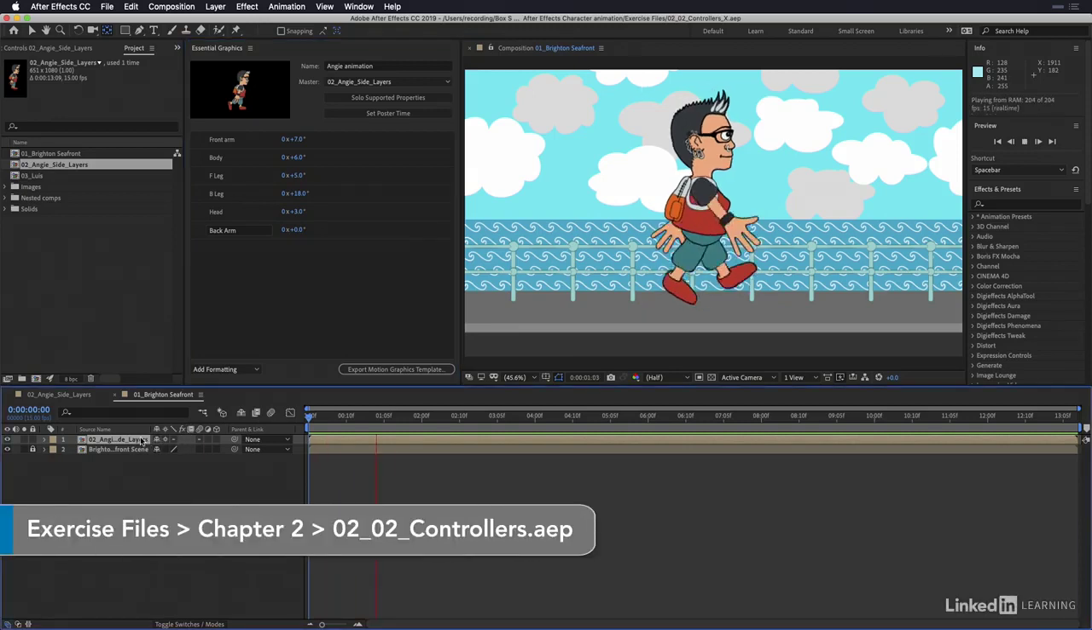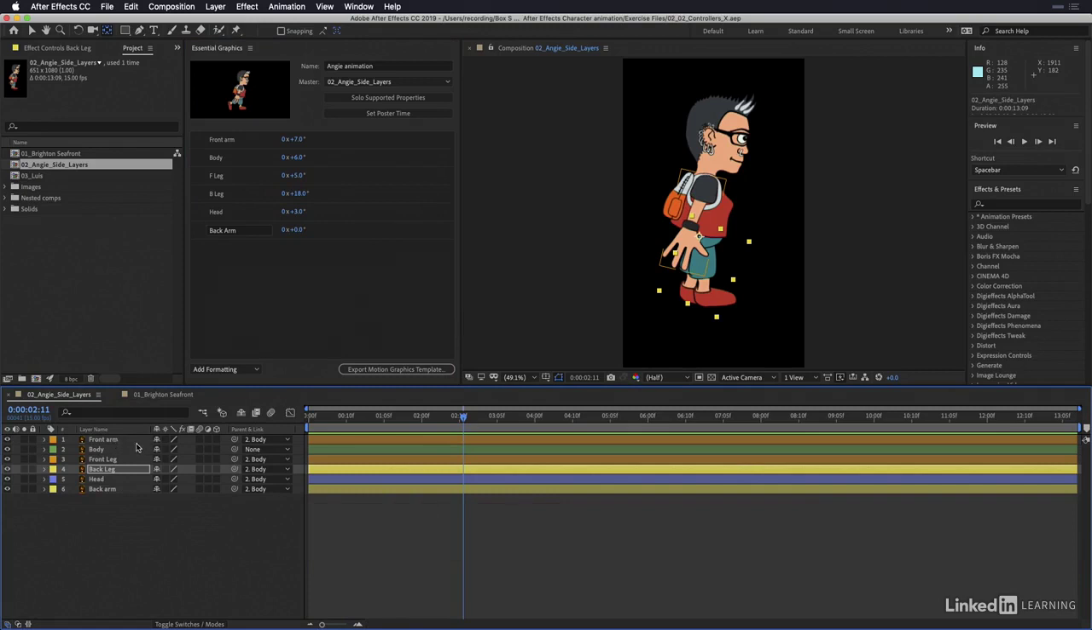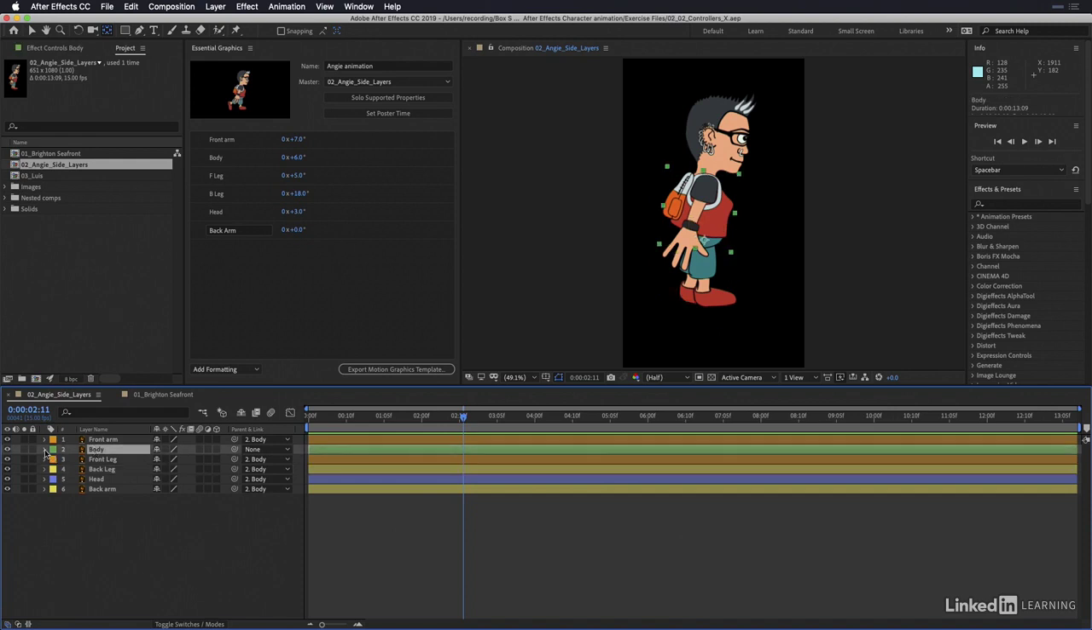So I've got my little character doing a little walk cycle. What I'm going to do now is open up this composition and add another couple of properties to my Essential Graphics panel to control my character. Now the first thing I need is something to make the character move along the screen.